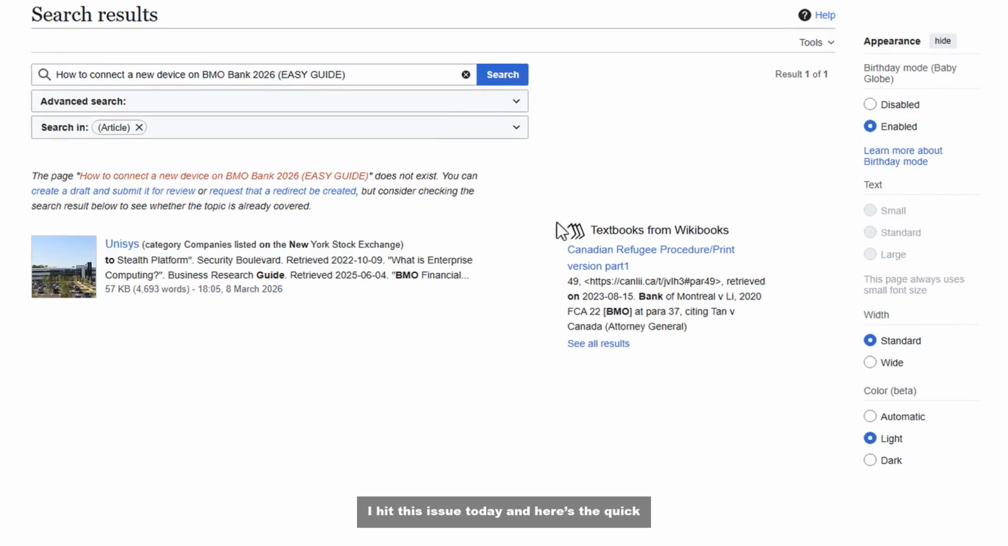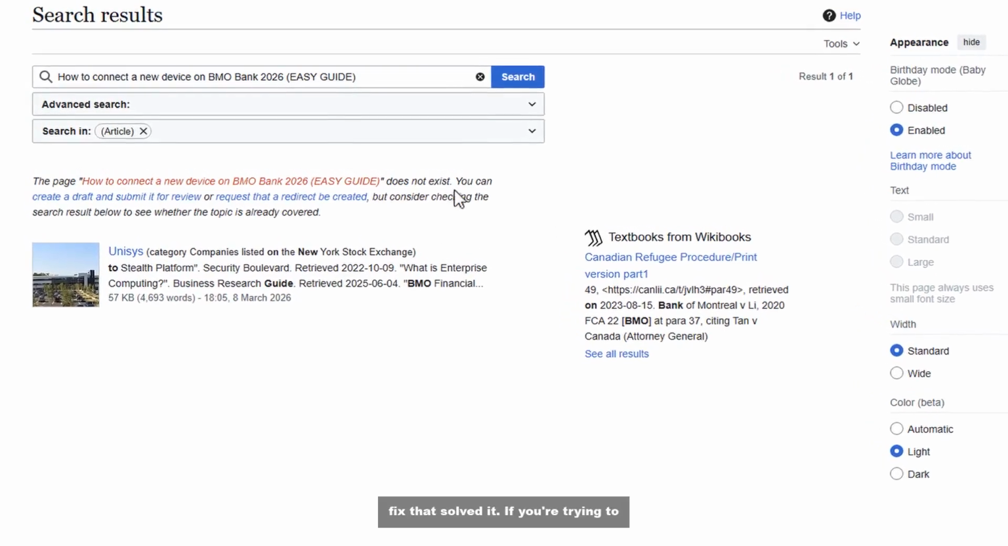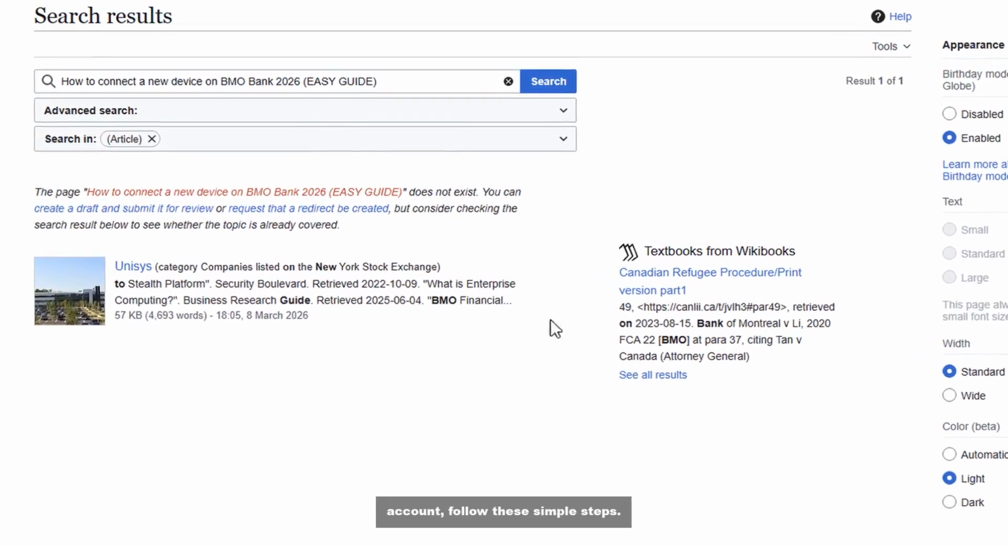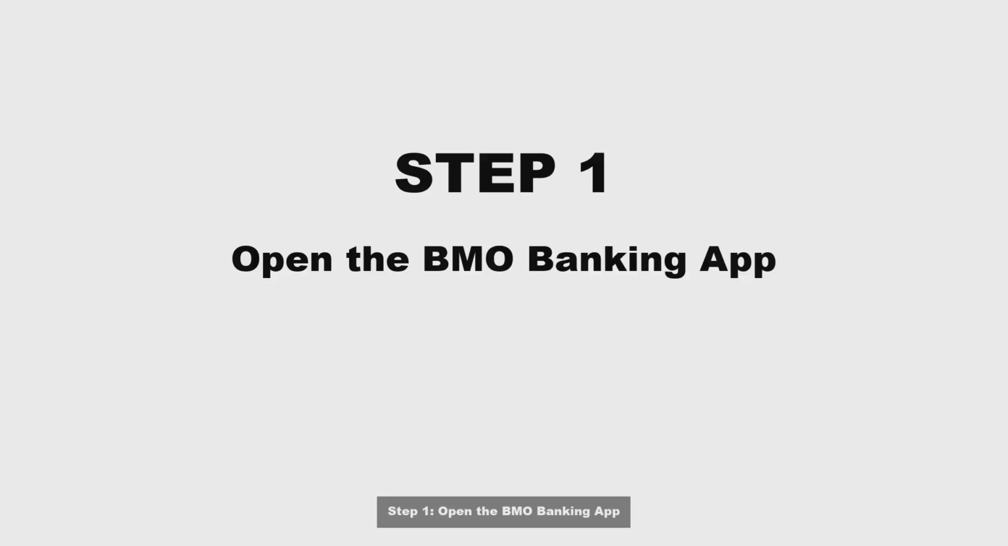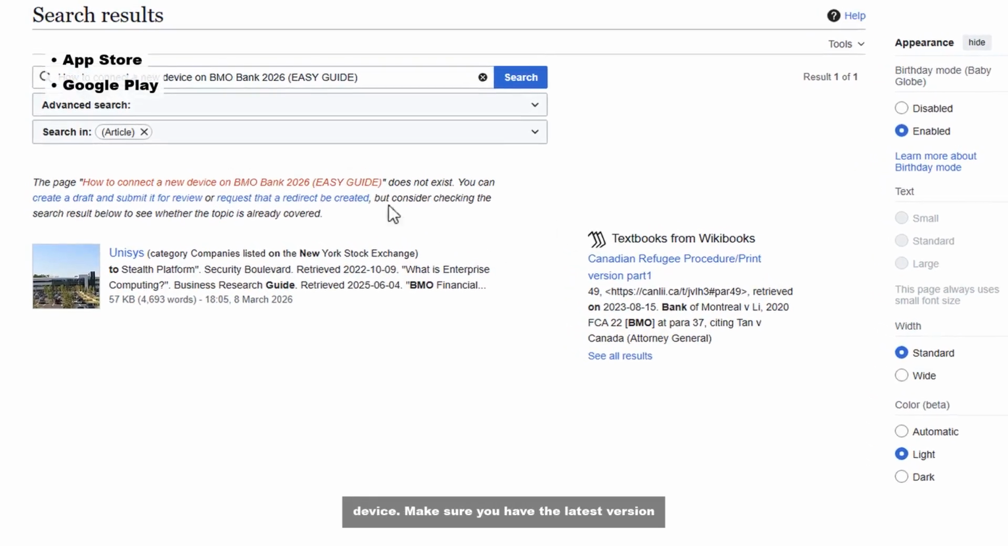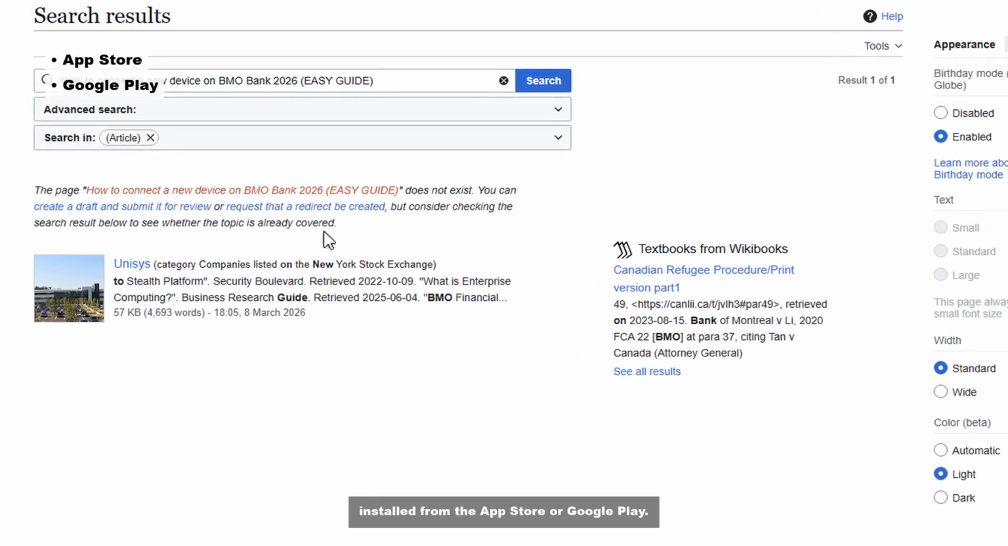I hit this issue today and here is the quick fix that solved it. If you're trying to connect a new device to your BMO bank account, follow these simple steps. Step 1. Open the BMO banking app. Launch the BMO banking app on your new device. Make sure you have the latest version installed from the App Store or Google Play.